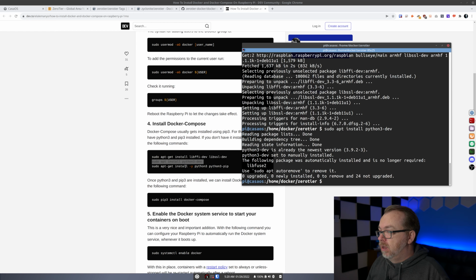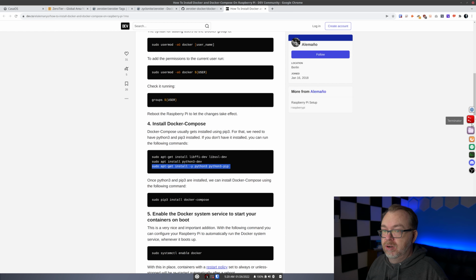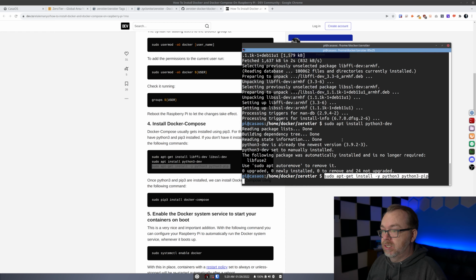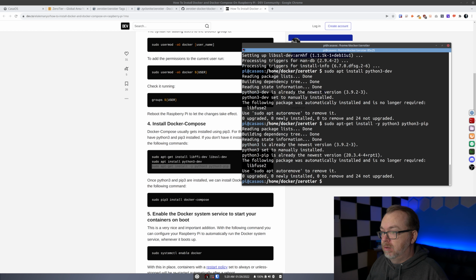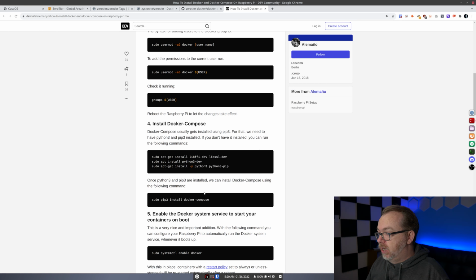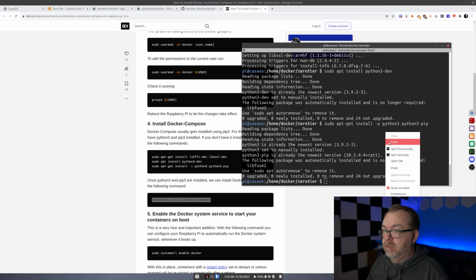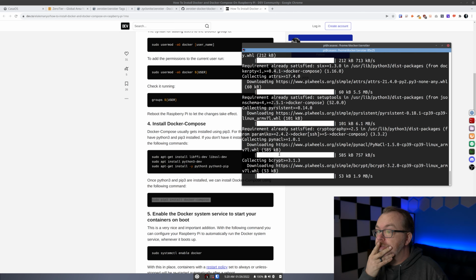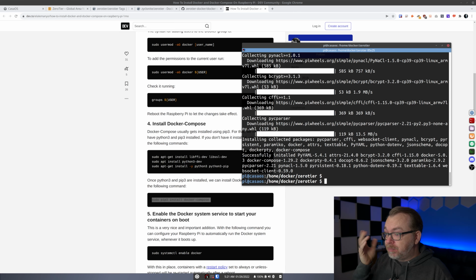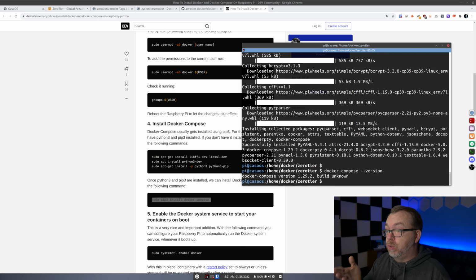Okay. And then our third command here to get Docker Compose installed. All right. So let's go ahead now and install Docker Compose here. Okay, so now we should have Docker Compose installed. So let's do docker-compose version. So we have Docker Compose version 1.29.2 installed here.